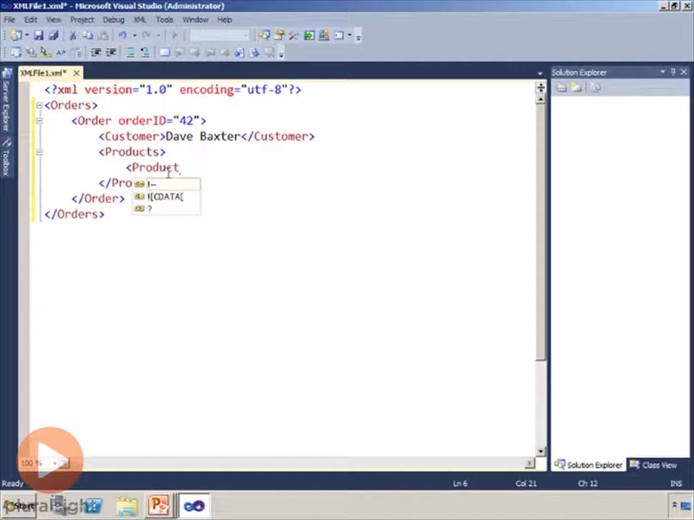And then inside of here, we could go ahead and specify each product. One of the things that I'm going to do is show off how we could do a very simple little product here. Let's add in a productID. Let's go ahead and set that to 1. And then let's set our quantity equal to 5. Now I'm going to close this off.